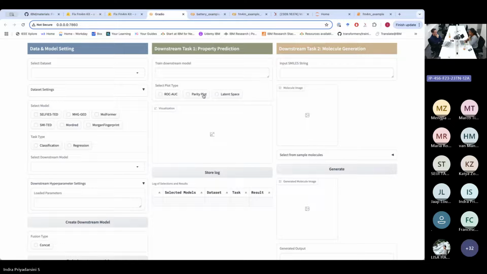So we have 3 parts in the Gradio demo, the web user demo. The first one is data and model setting. We have an option to select from a built-in data set or load your own custom data set. So let me first show you with a built-in data set.